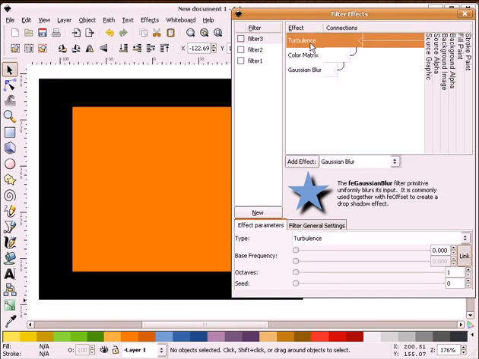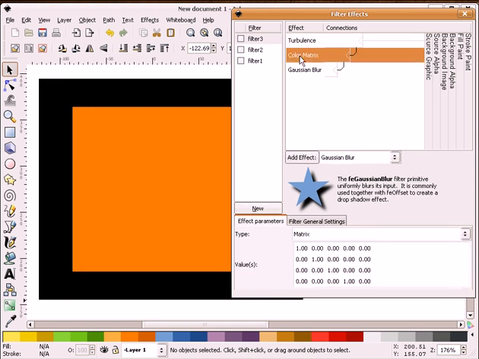So we need to highlight turbulence. And we're going to set this first set of digits to 0.058. Turn on our link button here. And for the second digits here, we're going to put 0.011. Okay, that sets up that filter.